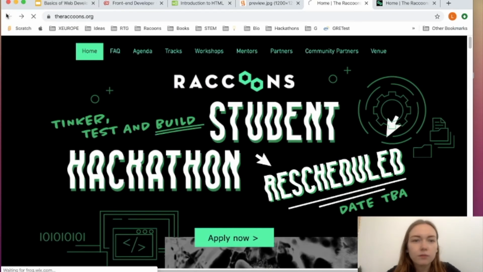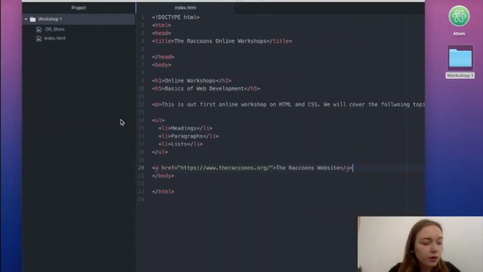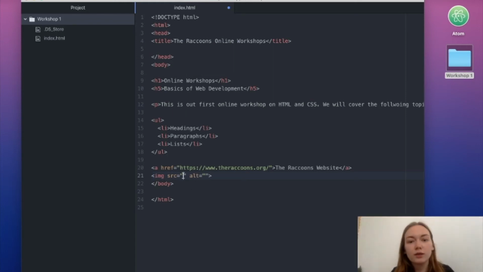Okay, let's go back. And now the last one with HTML, I think we should create an image and we should learn how to do this. So right here we're going to create an image tag. And in the source, similarly as we did with the link, we're going to create a link to the image that we found that we actually want to use.